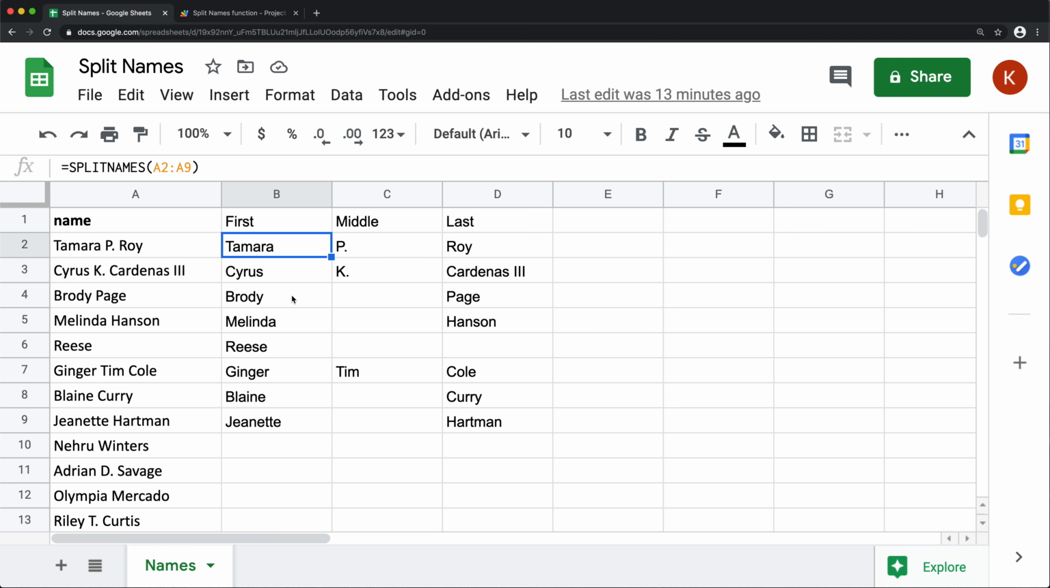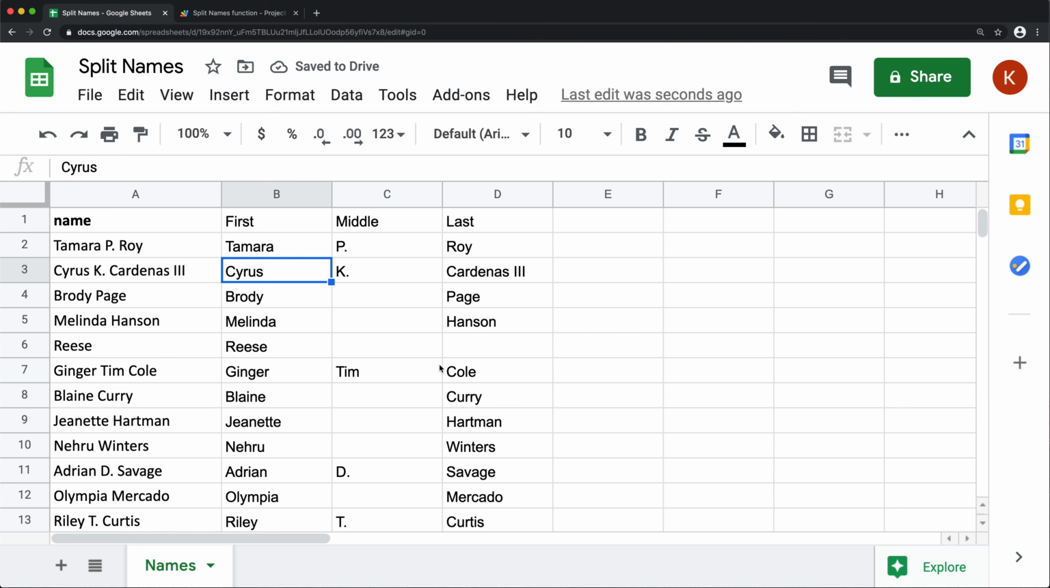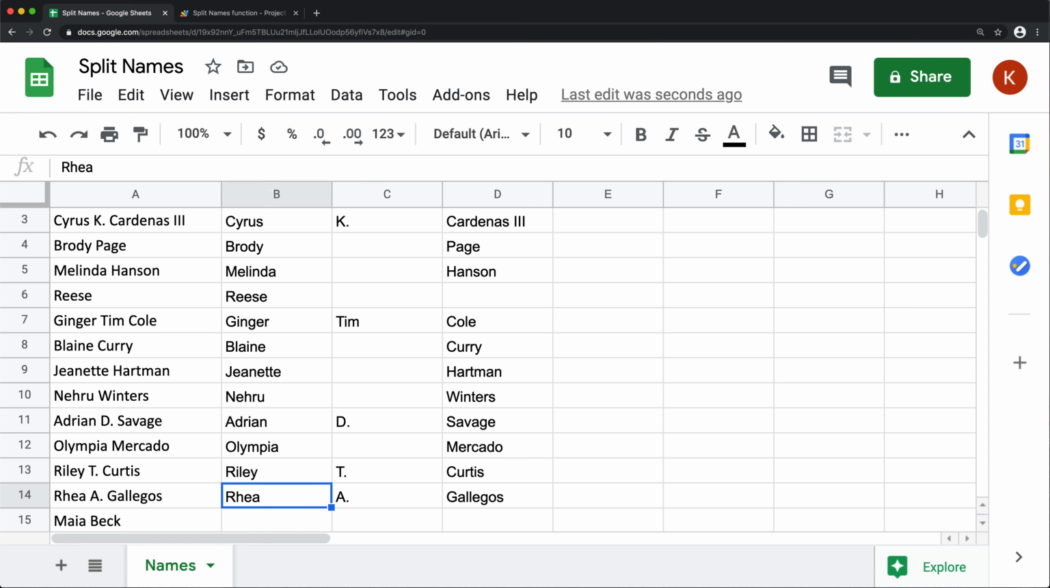That looks pretty good. See, I got all of this separated. Now, if I just go a little lower, let's go to line like 14 or so. See, we got those names separated right here with our own function.